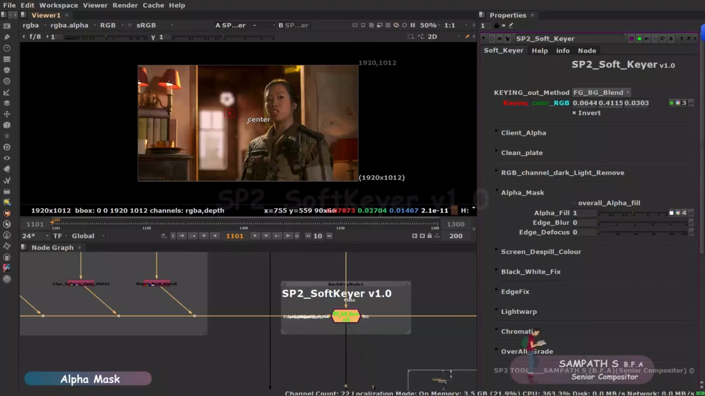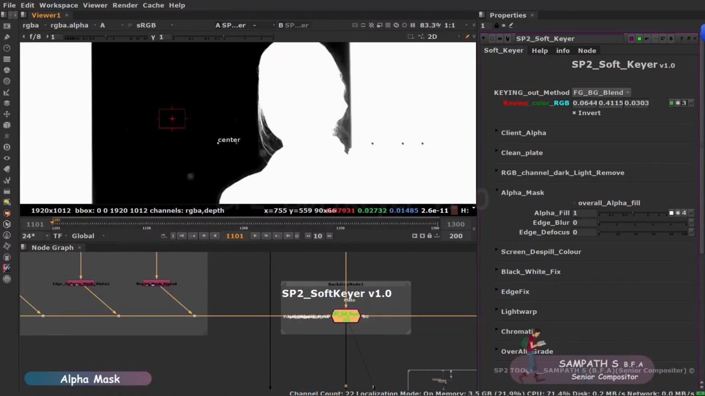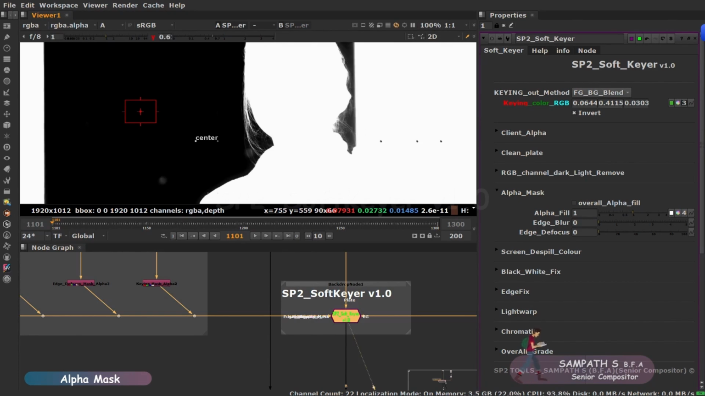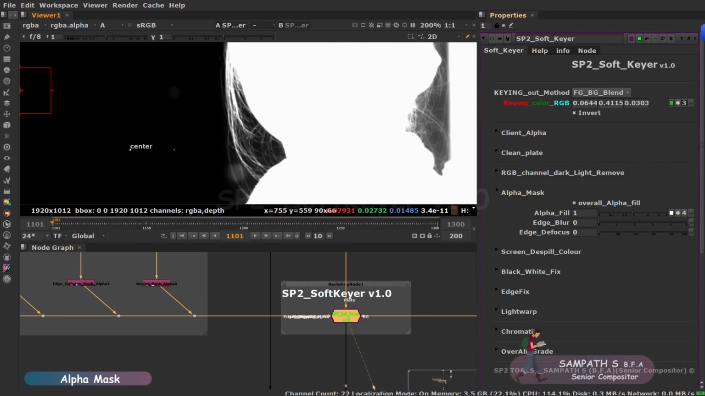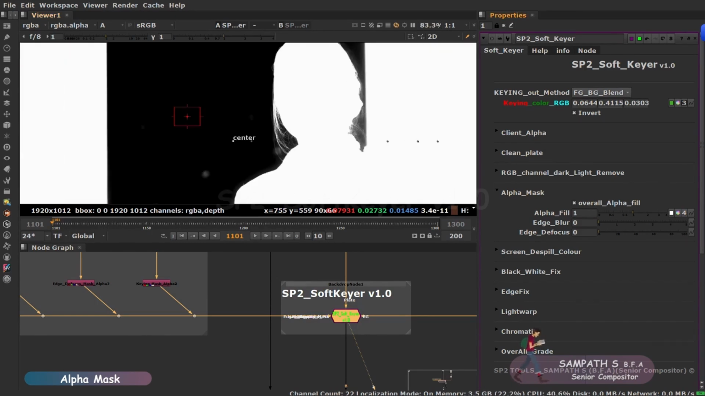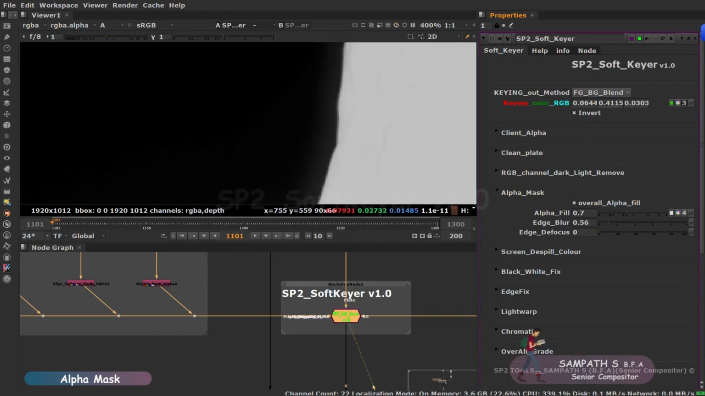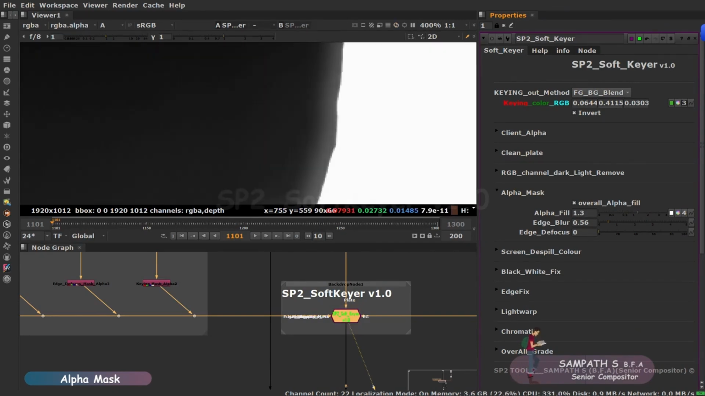Alpha mask section gives you full control over your matte quality. Start with overall alpha fill. This is used to fill unwanted holes inside your subject, especially in areas like hair, fabric, or semi-transparent regions. If you notice gaps in the matte, increase the alpha fill to strengthen those areas and create a solid foreground. Be careful not to overfill, as it can remove fine details.